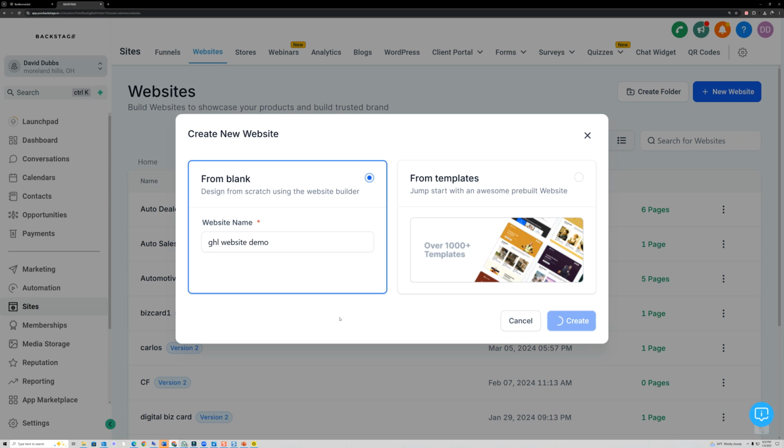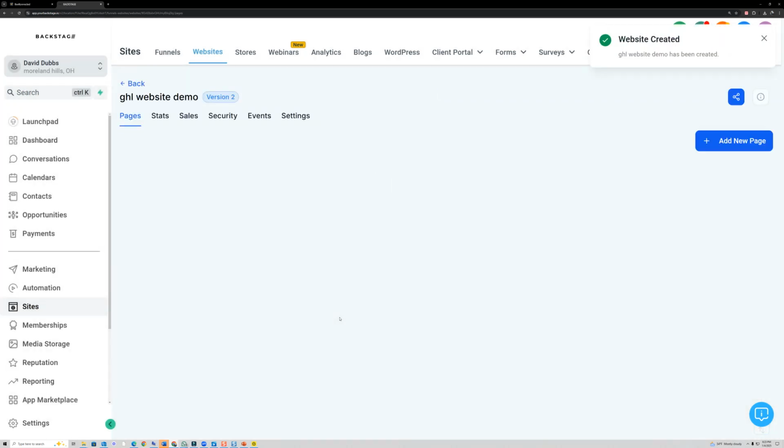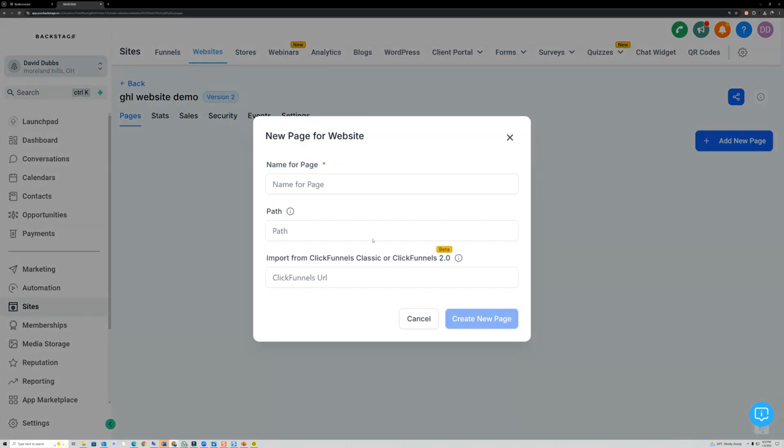Now this next part sometimes messes people up because they don't understand what the next part is. So it created this and you got this big screen here and you're like, well, where's my website? Well, you got to add pages to it. So you got to come over here and you click add page. Once you do that, name a page.